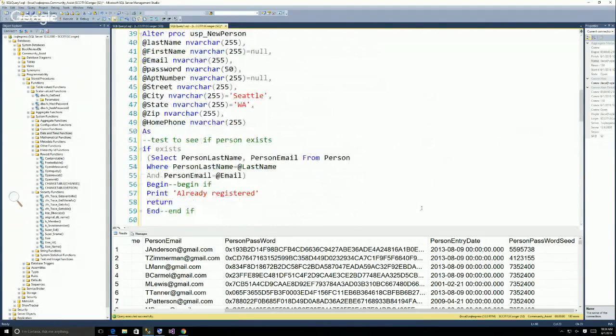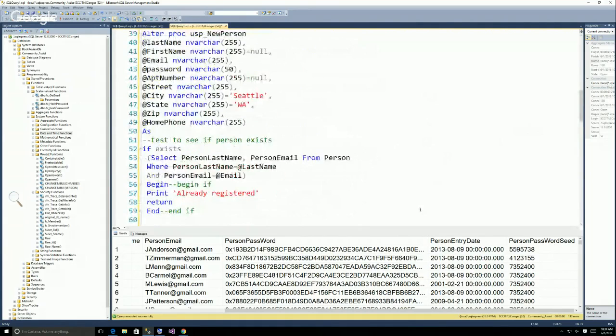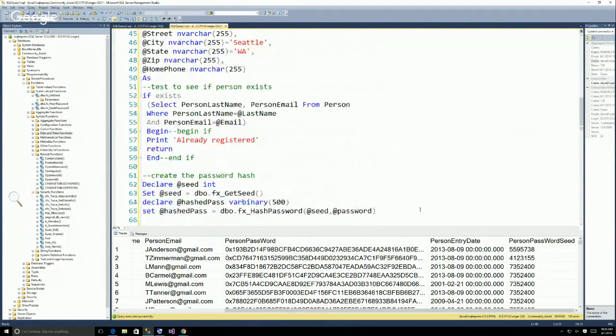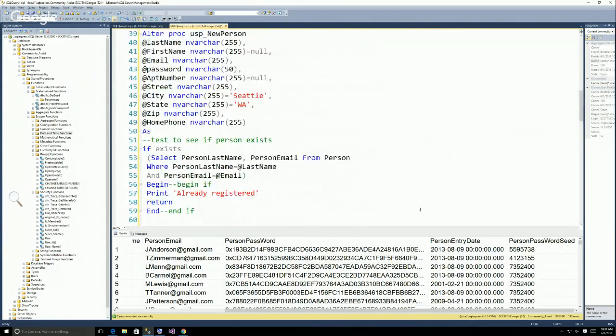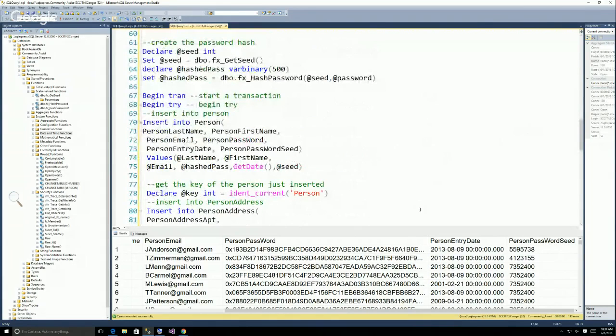You can declare variables that are purely internal. Okay. Technically, these are parameters, and the ones internal are variables, but it's a minor distinction. So you can declare things that are only for internal use, like the key. We also have the seed and the hash pass. Those are purely within the stored procedure. The user doesn't pass those in.